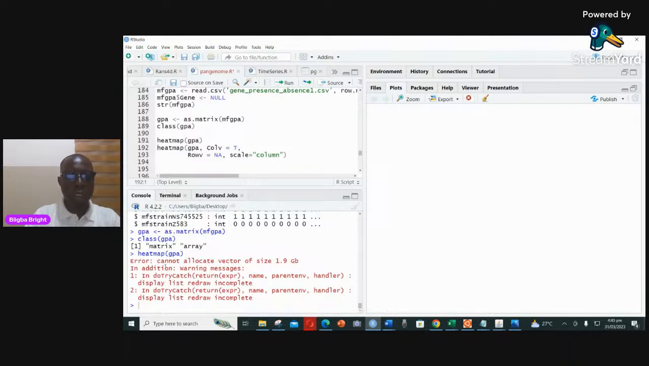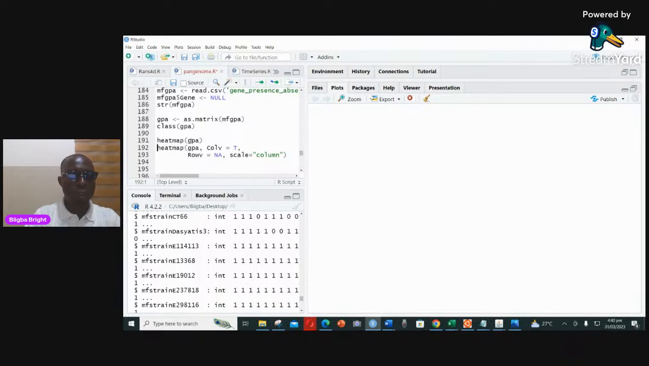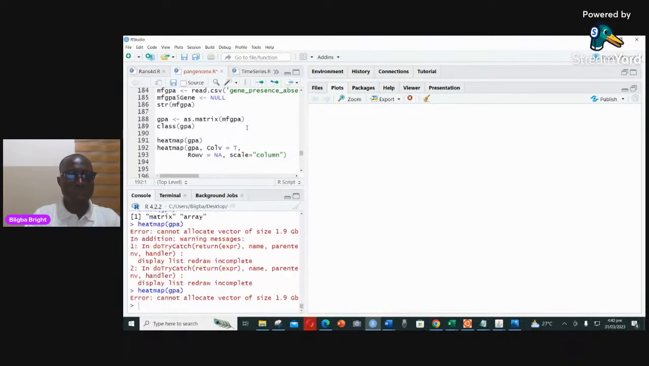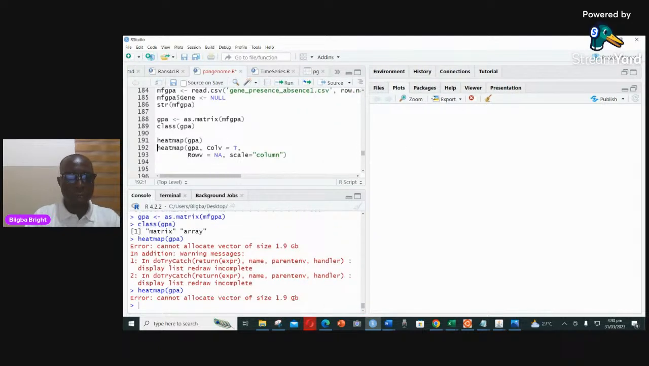So you can see that they are saying error, cannot allocate vector of size 1.9 gig. So it's really very heavy and it's finding it difficult to produce it. It takes time before it will be able to produce. So let me run it again. It's a little bit heavy, that's why we are not seeing it. Let me see if I can make some space, delete some variables, and we try and then visualize it again.